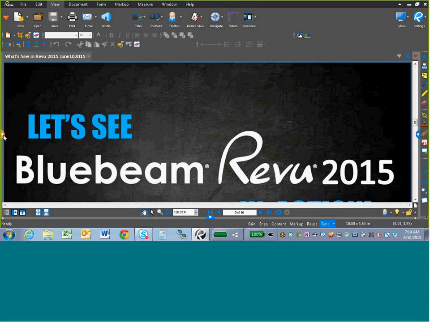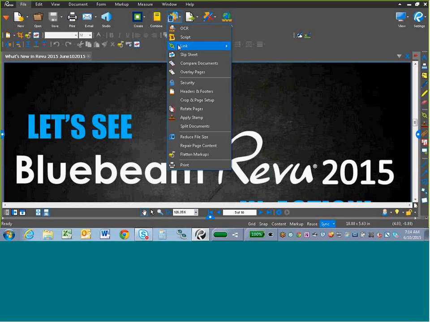So let's talk about our 2015 updates. Throughout the project lifecycle, there are bound to be multiple revisions, and now you can manage them more easily with Revu's new batch features. So, I'm going to come up here to File, and you'll notice that we have this great batch icon. And when I pull that down, I have my different options. So slip sheet, compare documents, and overlay pages. And we're going to go through all of those.